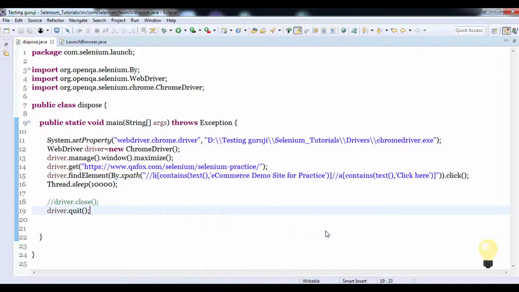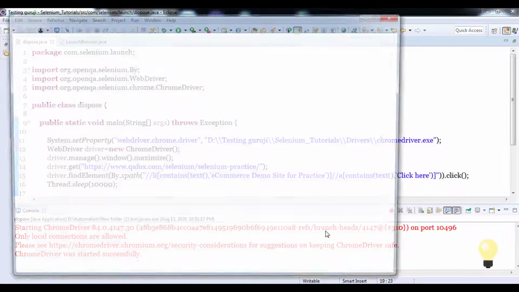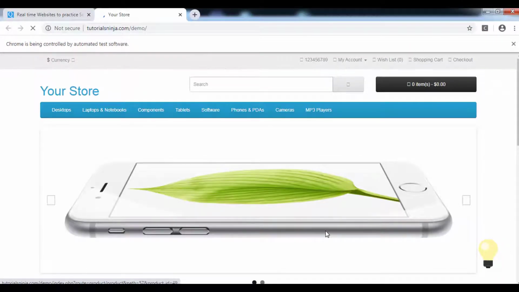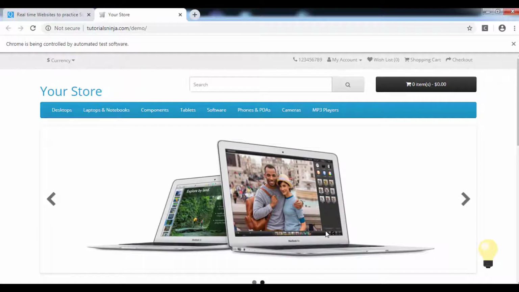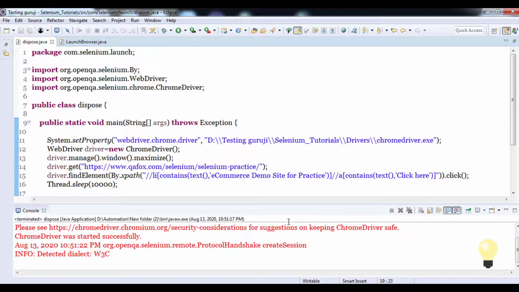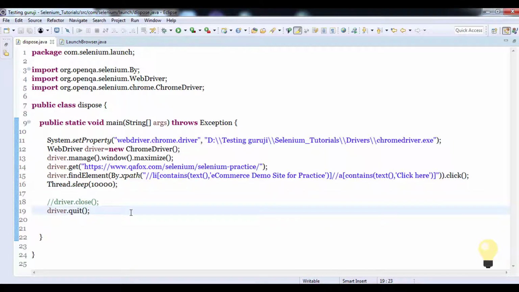Now let's try the next method, which is the quit method. Run as Java application. Now you can see that the main window and the child window both closed with the help of the quit method. So we were able to see the practical demo.